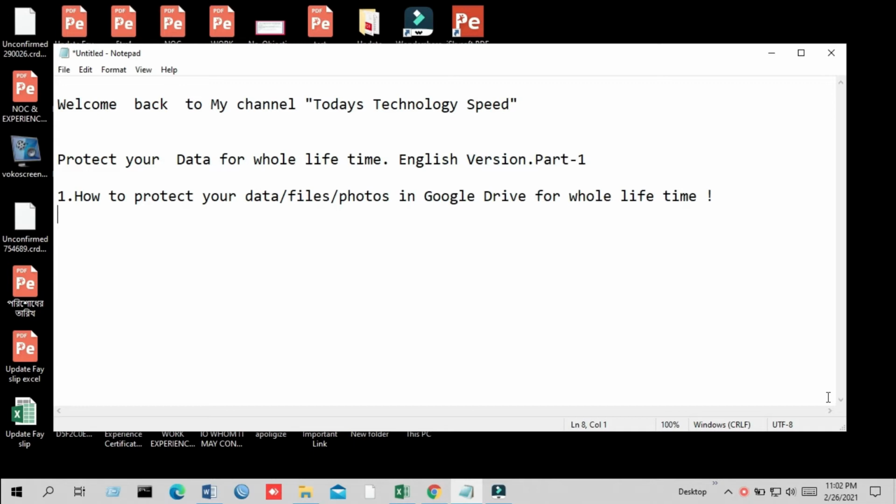Today I'm coming with another topic, which is named how to protect your data the whole time in Google Drive. Your data, your files, your folders, everything, your information: how to keep it secure in Google Drive. Many guys have asked me how to protect my data for a lifetime, so that's the reason I am going to talk about that.